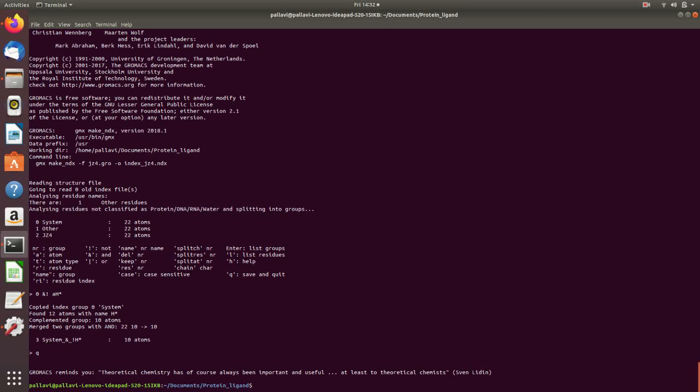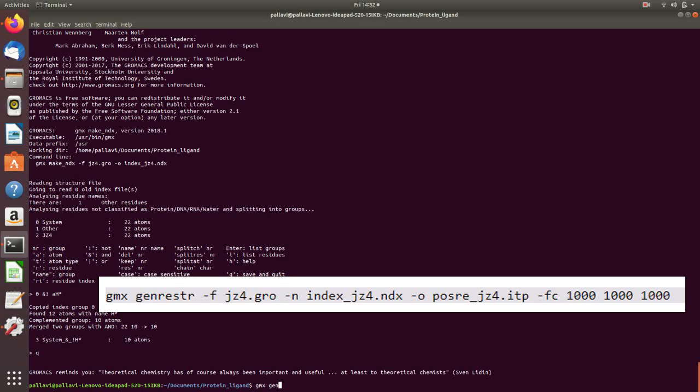Now the next step in restraining the ligand is using the genrestr command, that is gmx genrestr -f jz4.gro, use the index file, and the output file will be posre_jz4.itp.